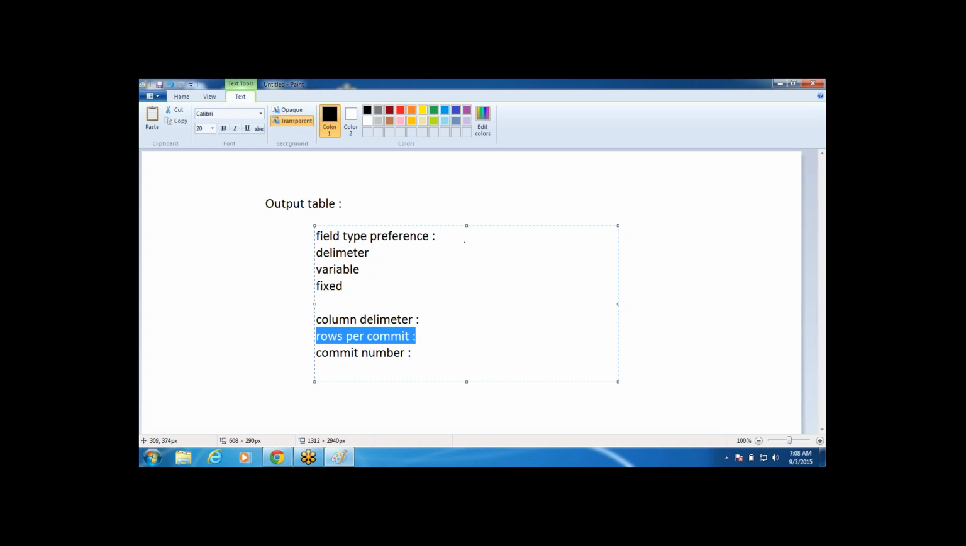Let's say I have set 1000 as the value for rows per commit. In that, only 800 rows got processed successfully and 200 got rejected. Still, it processed 1000 records. So after processing 1000 records, a commit will happen. And similarly for commit number as well.